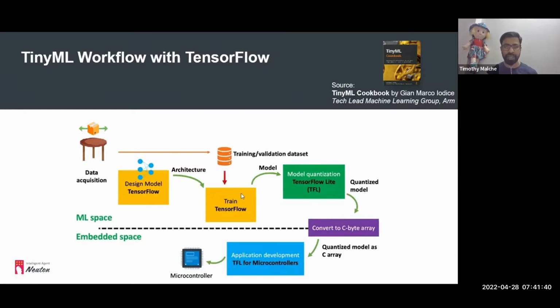After the model has been developed, this model is still in a shape which cannot fit on the microcontroller. So for that we have to convert this model into a microcontroller compatible model. That can be done using quantization. So we have to quantize the model so that it can fit as per the need of the microcontroller device. And after that we can take the quantized model and develop the application for the microcontroller.